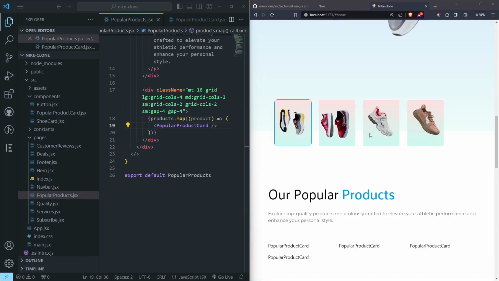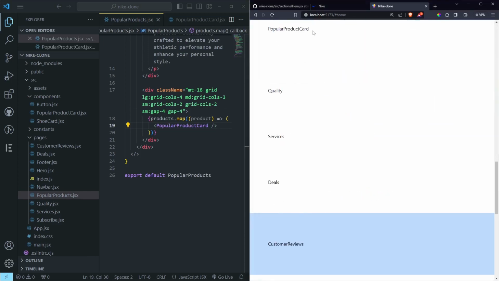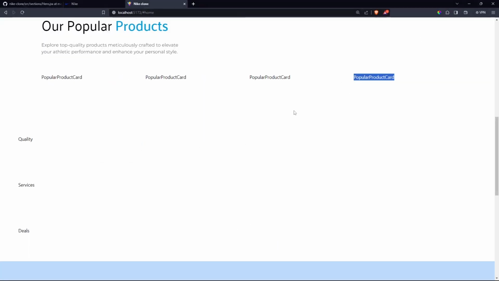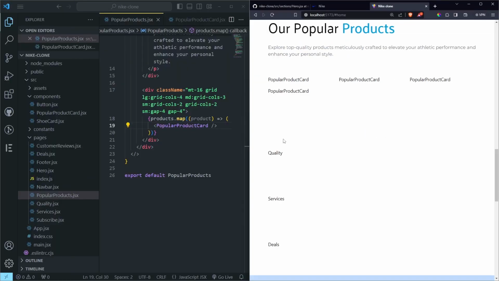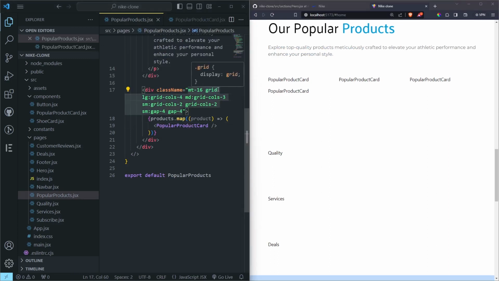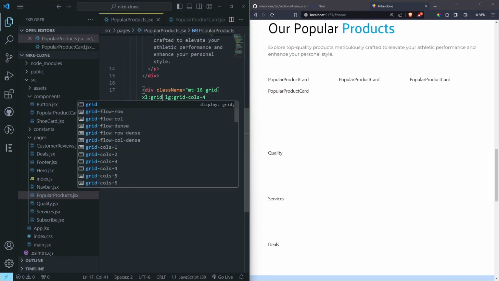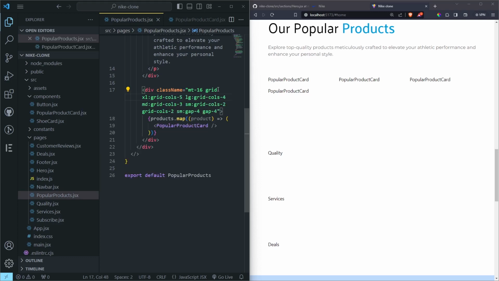And if I scroll down, you can see we have a popular product card here. We have 4 of them, and the more I change the screen resolution, you can see the cards are increasing. The grid columns are becoming 4, and actually I should do an XL here because I'm in an extra large screen. We can do XL. We want to do grid columns to be 5, like that.